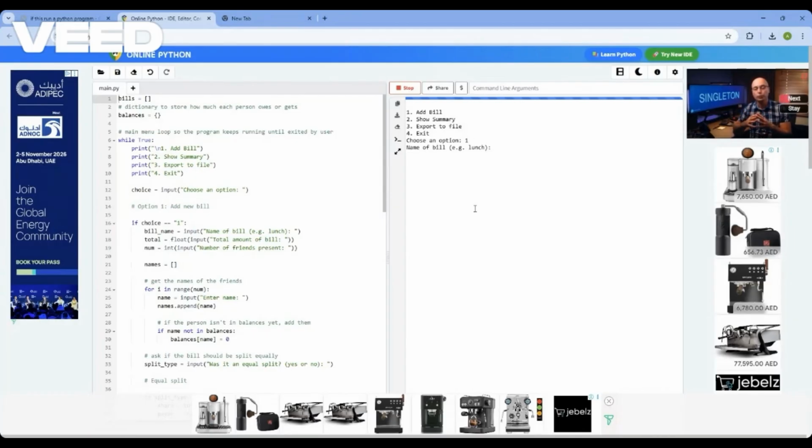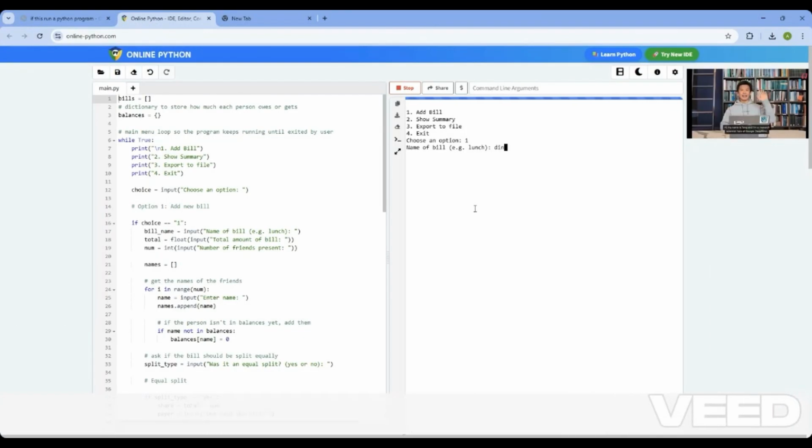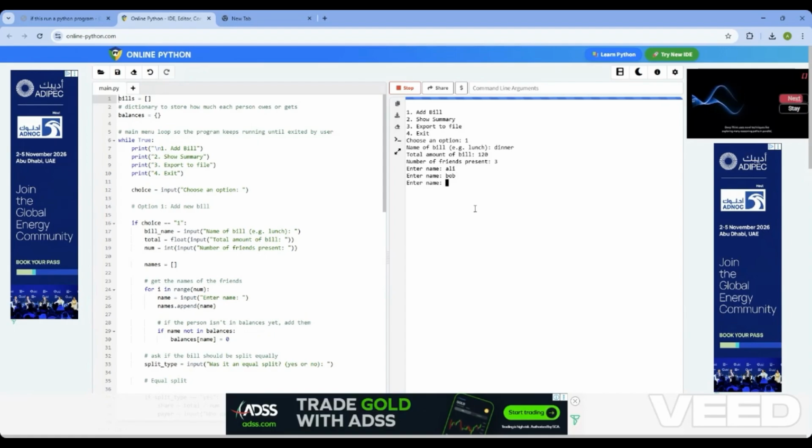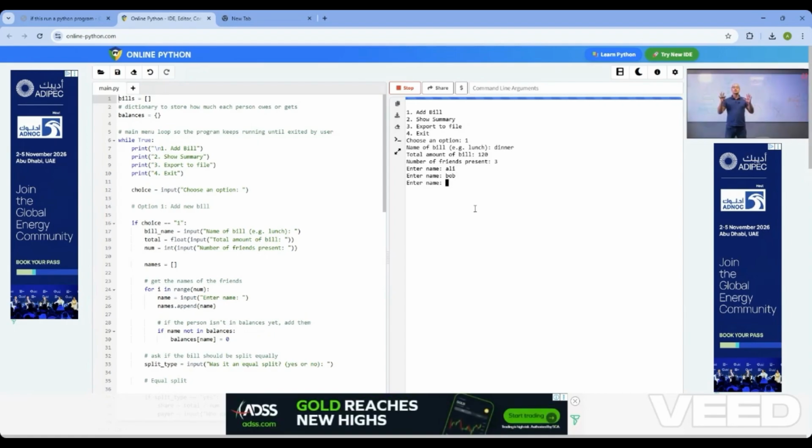I'll enter the bill's name, the total amount, and the number of friends that were here. So let's just name it dinner. Total amount of the bill, let's just say it's 120. And the number of friends, let's just keep it to three. Let's name them. So let's go with Ollie. Let's go with Bob. And let's go with Sarah.